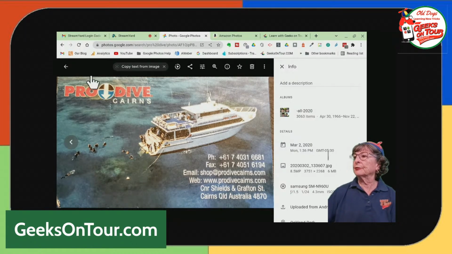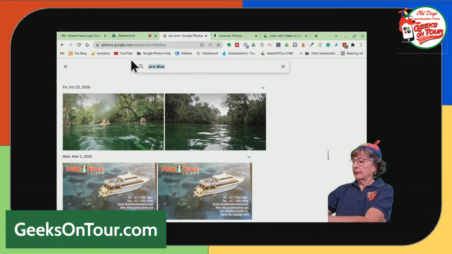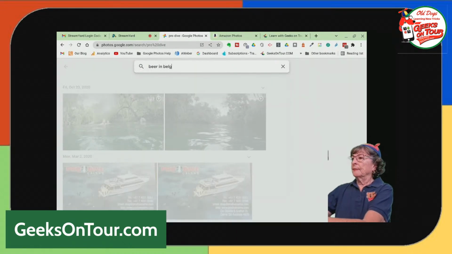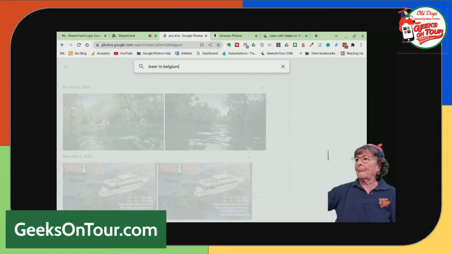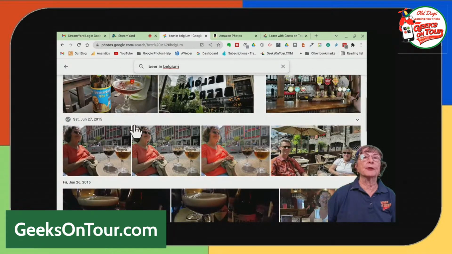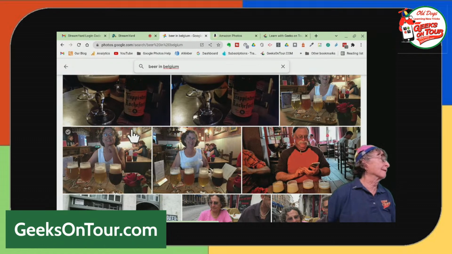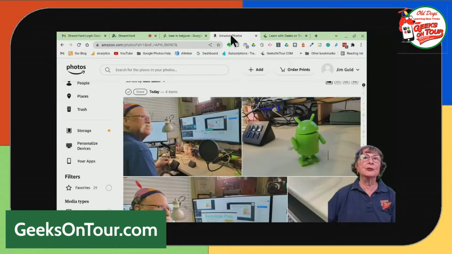And then combinations. So instead of just beer, we can search for beer in Belgium. And Google Photos is smart enough to only show me pictures of beer in Belgium, which, by the way, spoiled me forever for beer because the beer in Belgium is so good. There's more and more and more, but I need to go over to Amazon Photos and do a couple of these exact same searches.